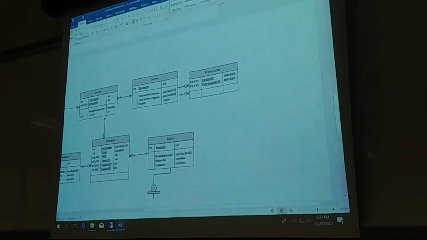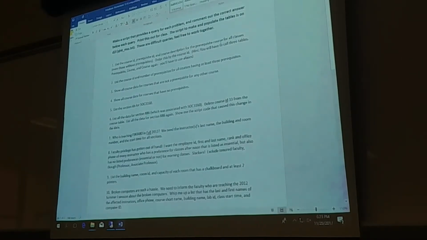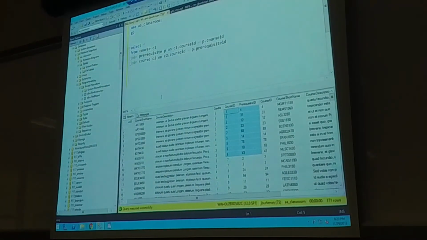Because what if, and I'm just saying, what if I was the kind of guy to ask you things like, list the course ID, prerequisite ID, course description, prerequisite course for all classes, even those without prerequisites. See, because if I were to ask you a question like that, oh my goodness, you would have to extend this basic knowledge I'm sharing with you into the realm of the left joins. So actually, your question is brilliant. I'm going to have you actually answer that for homework. Way to go!